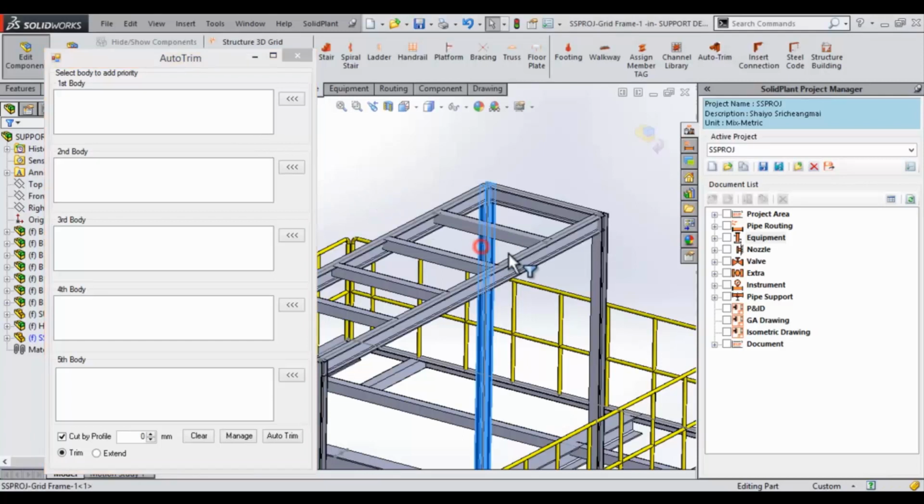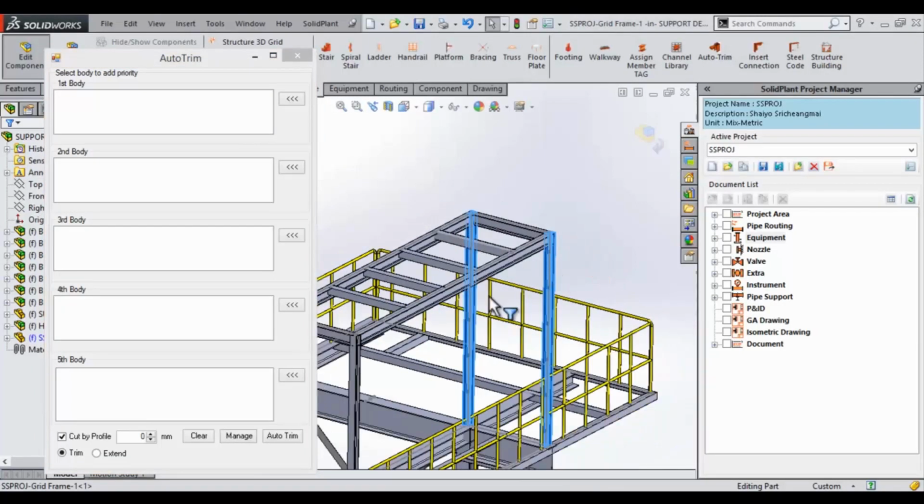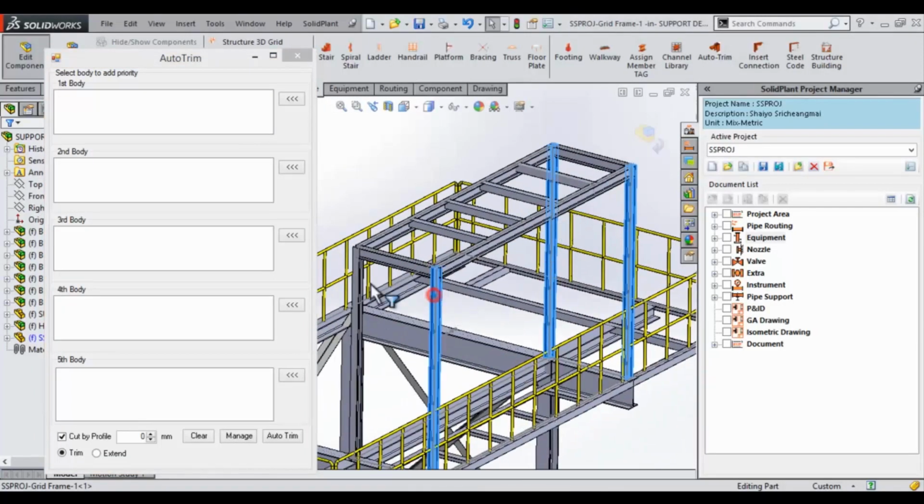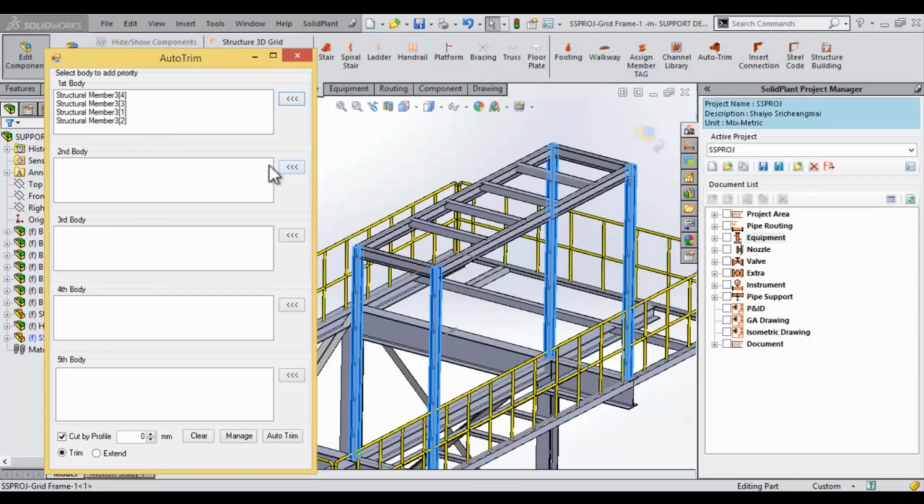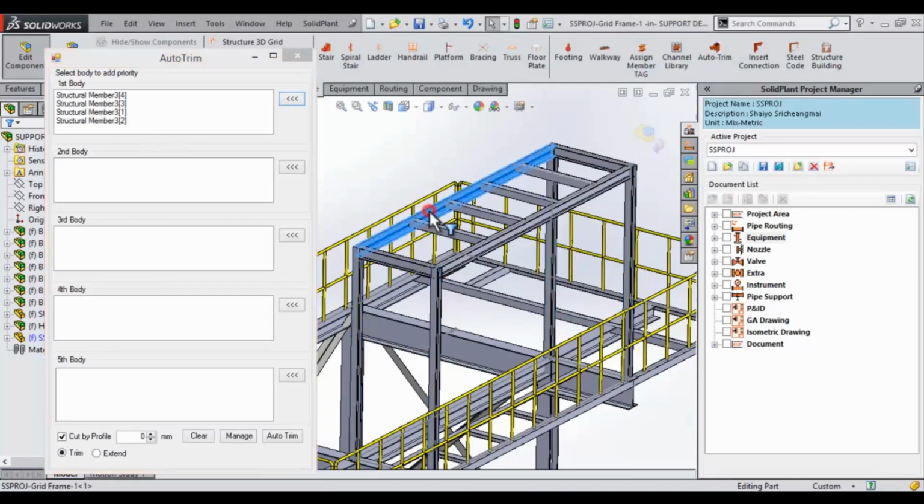The workflow is that we will select the bodies. In this case, I'm using a Control Select, holding down the Control key. And then the arrow will enter those items into the selected field. We will do the same thing for these next items.